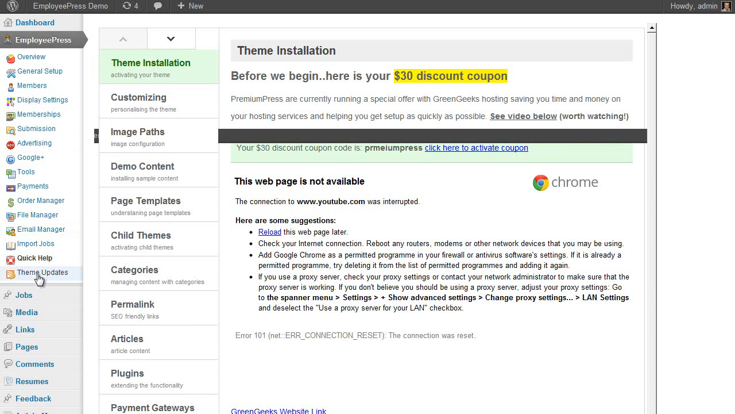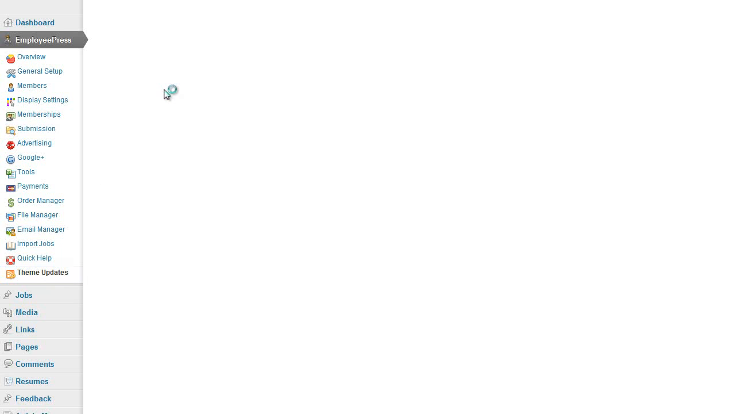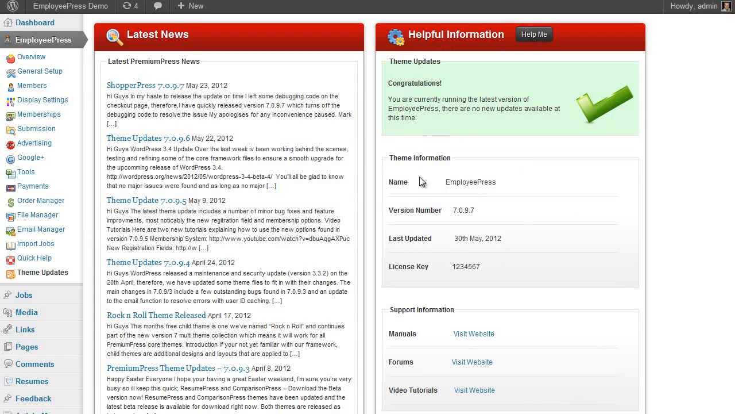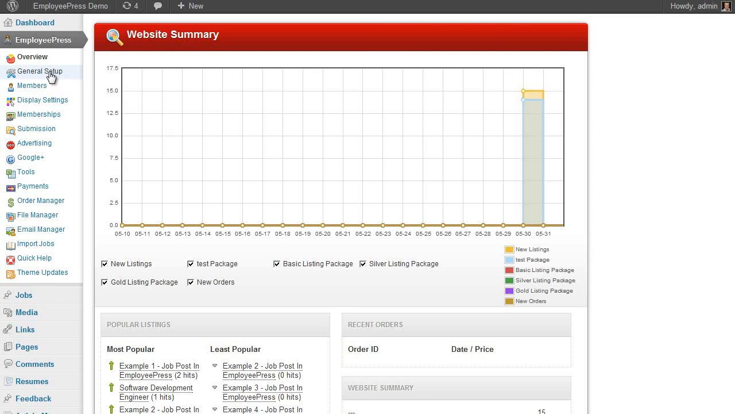We have a theme updates tool as well, which is another great feature of all our EmployeePress themes. So whenever we release an update, you can simply check the themes update tab. It'll tell you if there's a new update available. You can simply click on the button to update, and it will automatically update your website to the latest version. So that's a general overview of the admin area for EmployeePress.